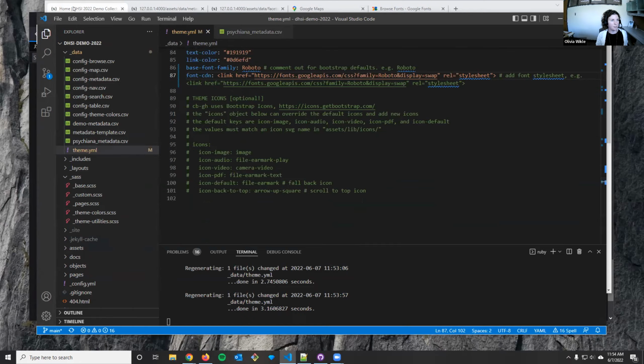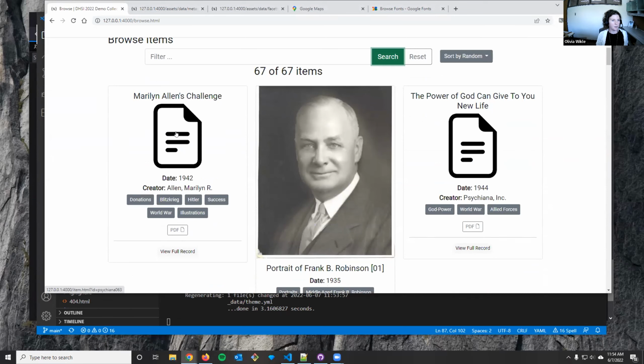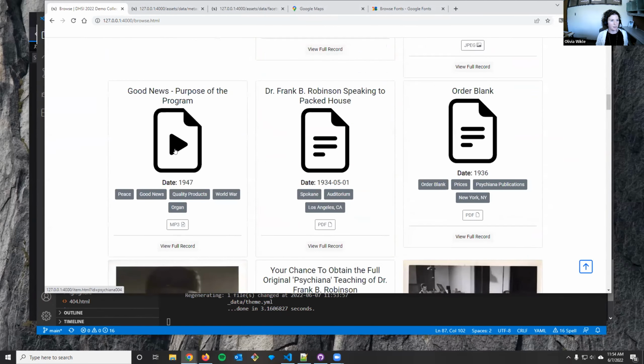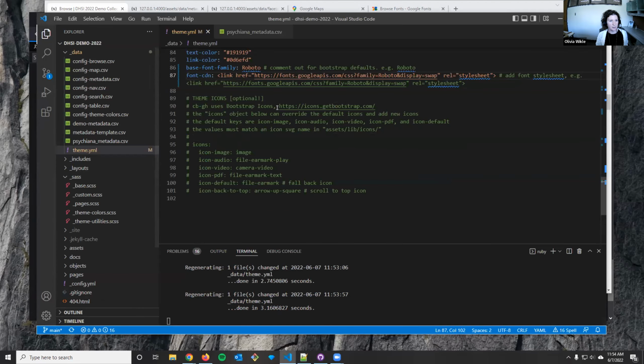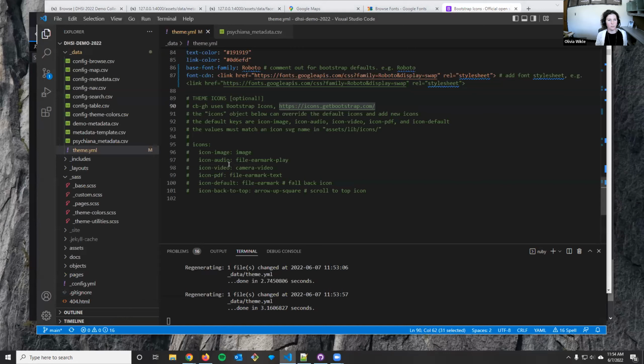Then we have the theme icons. You can actually change the icons that are appearing mostly on the browse page. So PDFs especially are always going to have this little file icon. MP3s will have the play icon there. And what we're using is the Bootstrap icons. So if you are interested in changing your icons, you could look around the Bootstrap icons site, find the name of one that you want to replace the PDF one with. I probably won't do this, but it is an option. So if you were into that, you would want to take away the comments in front of these icon sections, and then replace the name of the icon with the one that you want for each of these item types.